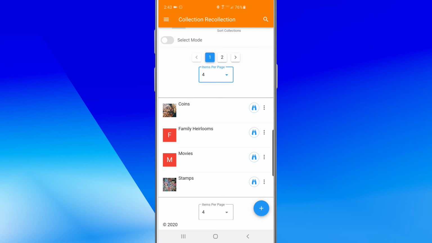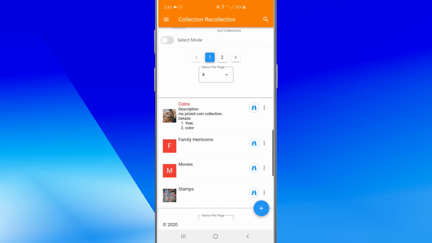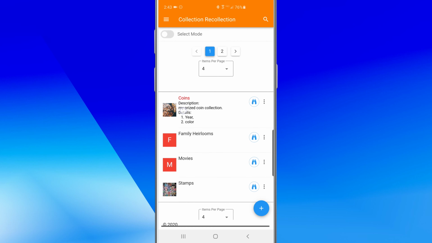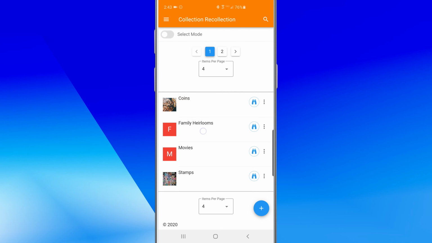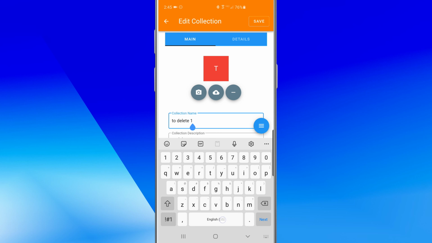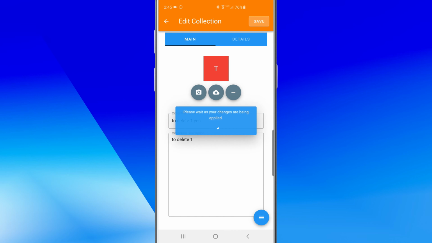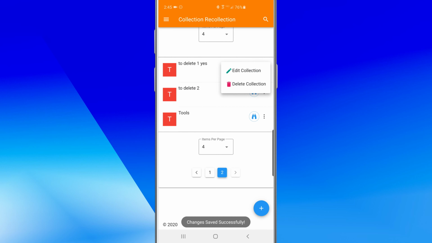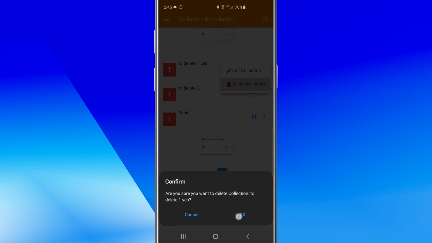To display descriptions and details, tap near or on the name of the collection. You may need to scroll the name, description, and details to view it all. Tap the three dots next to the binoculars icon to display the action menu for that collection. Then tap Pencil to edit the collection, or Trash Can to delete the collection.